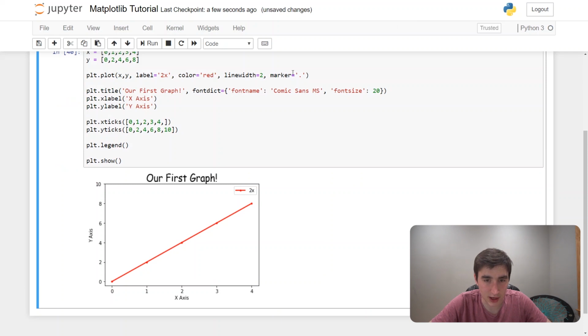As you can see, you can't really see it too well, but maybe if I made the marker size a little bit bigger. And I'm just kind of passing these in so you can see what you can do. Oh, that didn't work. Let's say 10. Yeah, as you can see, now you see big dots on our graph.